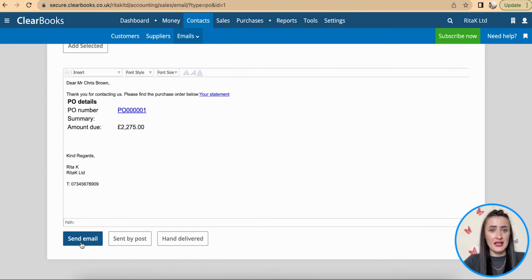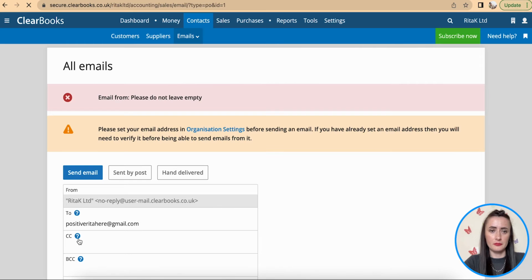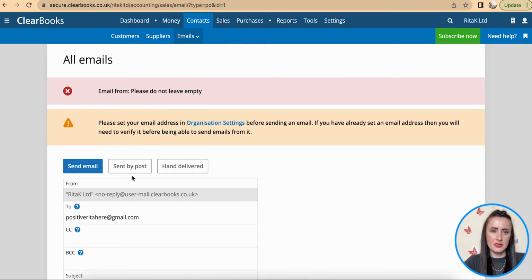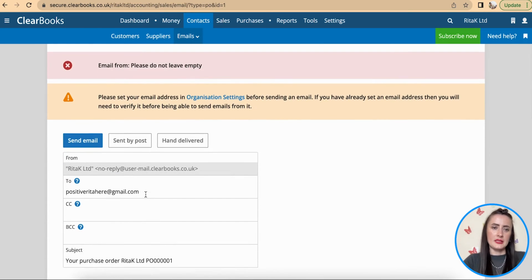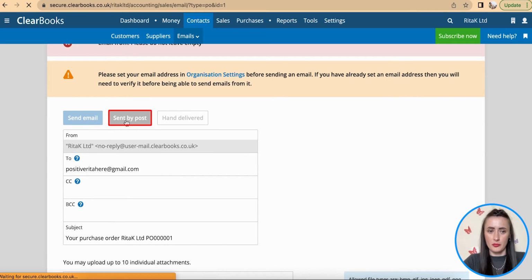But if you decide to hand it to this person in person, then you can select hand delivered, or if you send the purchase order via post, then you can click on send by post. I will send via email. Okay, there are some settings which haven't selected my email. Okay, then I will mark that it's been sent by post.